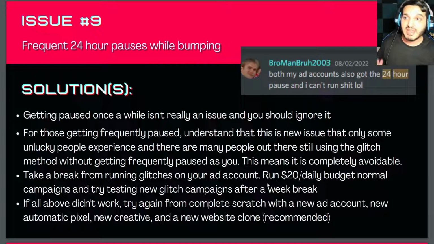Issue number 9, getting a frequent 24-hour pause while bumping. Keyword, I said frequent because getting a pause once in a while isn't really an issue, and you should just ignore it if it's like once in a while. Because after the 24-hour period is over, you will be able to bump your campaigns and you probably won't see another 24-hour pause for a while.